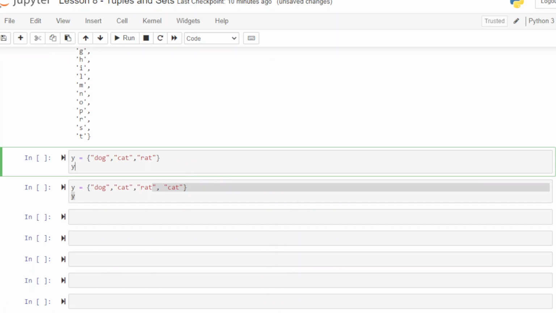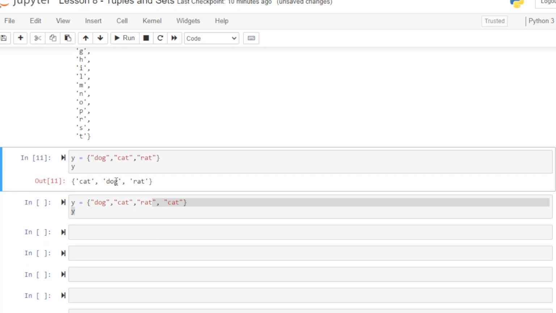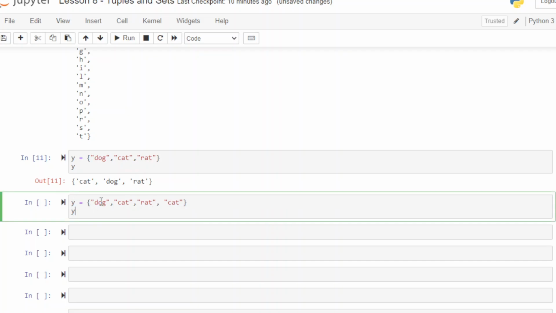You can create a set using the curly brackets like you do a dictionary, but you notice there's no colon. There's no key value pair. We're just going to set it. So we go here, and it comes out cat, dog, rat. So if you see the curly brackets, but no key value pair, you know you're dealing with a set. Now watch, I put it in here to add a second cat. And when I run this, the cat goes away.